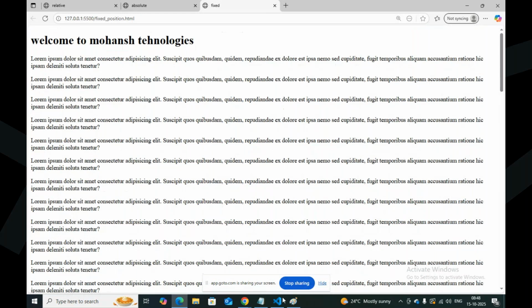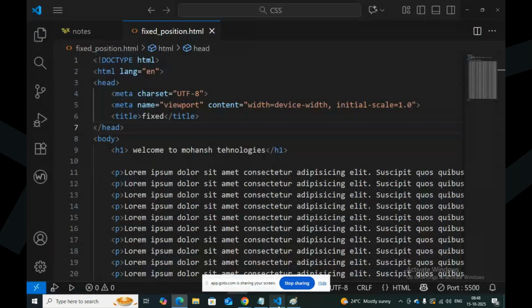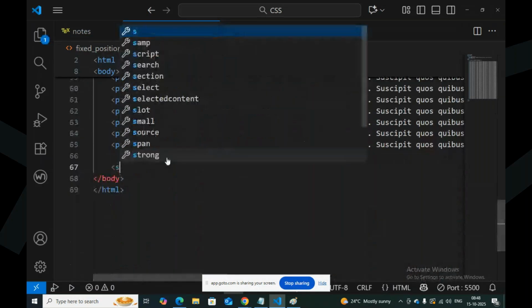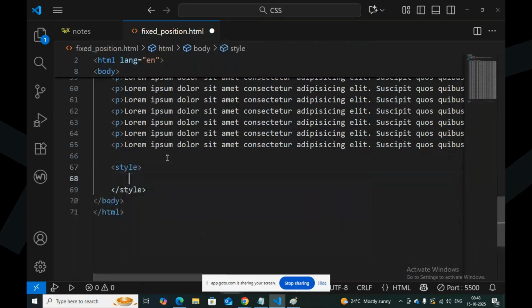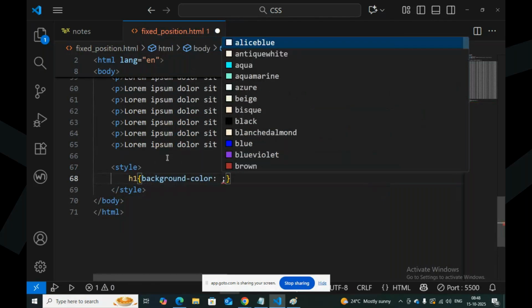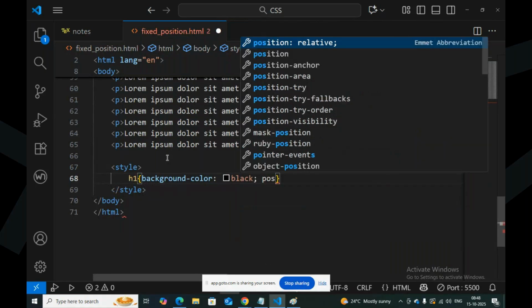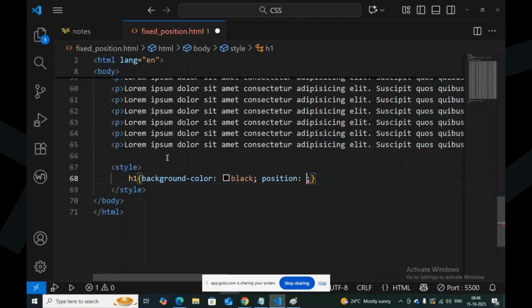Let me keep the header fixed. Let me write the style for the H1. H1 should have background color black and position absolute or relative, whatever may be. I am writing absolute. Now you can see background color black, and color should be white.